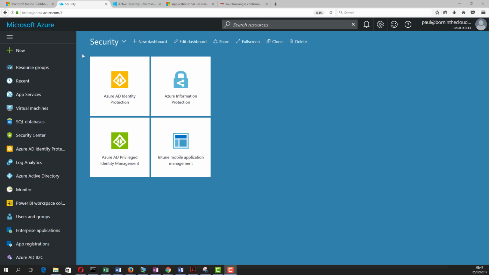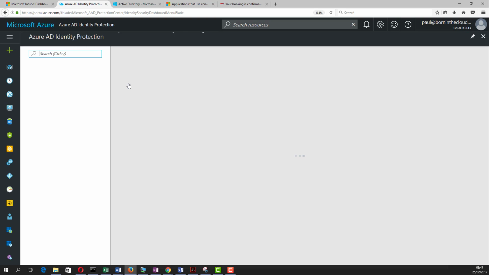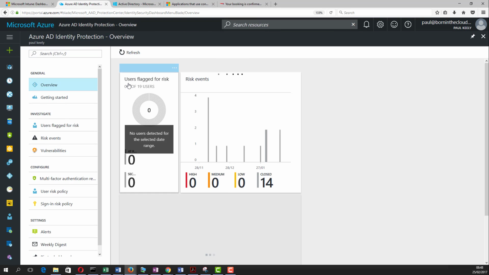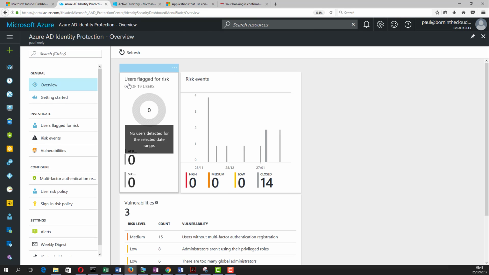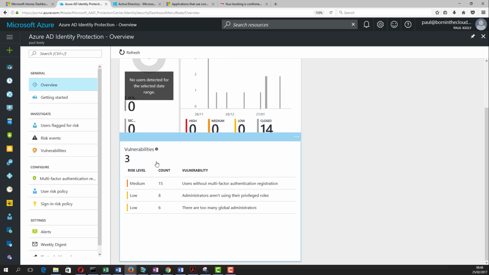From Azure, I'm just going to go into Azure AD Identity Protection. I highlight it. As is typical to these services, it opens on its overview dashboard. And in its overview dashboard, you can just see that I have 0 users at risk. I have a number of risk events, and I have 3 vulnerabilities. Okay, so let's just explain how these work.